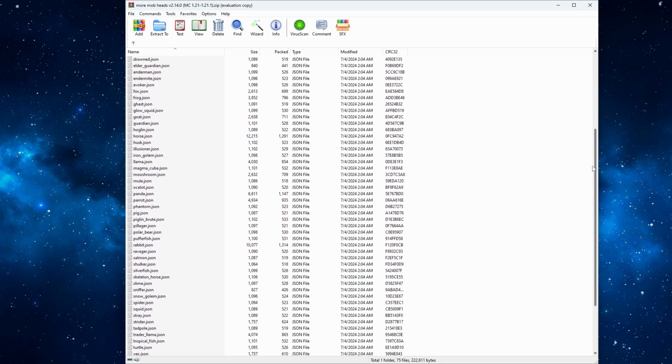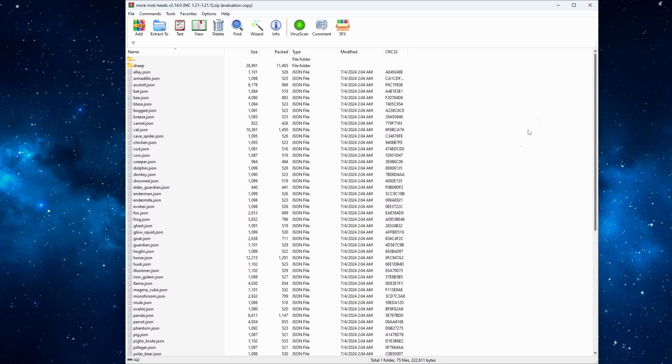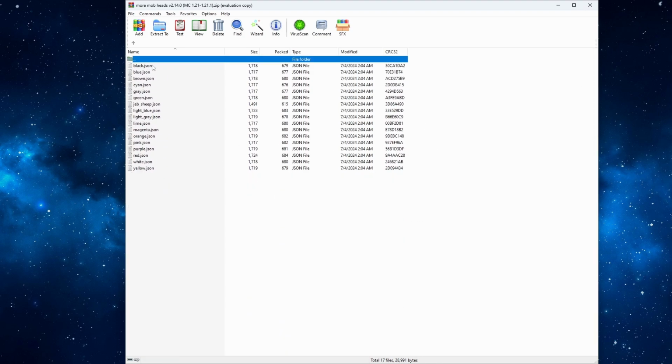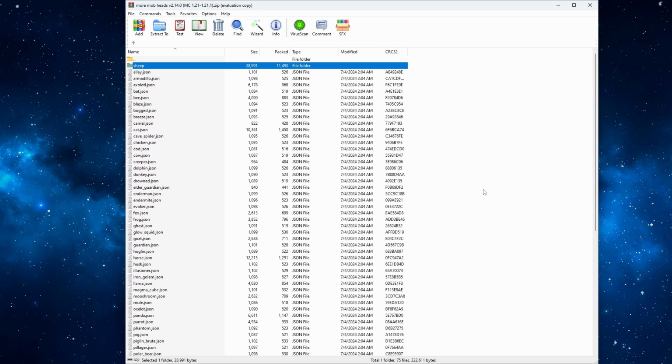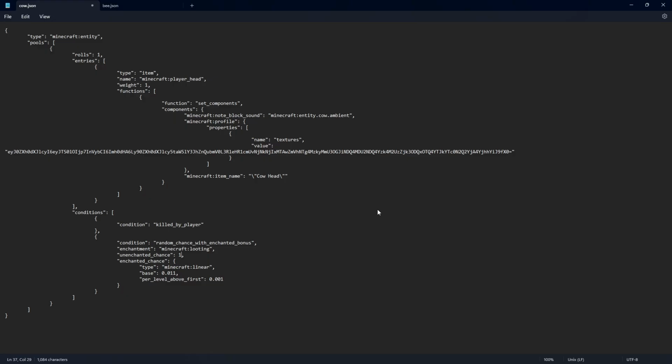Obviously, I'm not going to go through every individual mob here. I'd probably be here for a few hours. Just note that the sheep have their own folder for all the individual colors, so that's pretty neat. And yeah, what I will obviously show you guys is that the pack does work in-game.